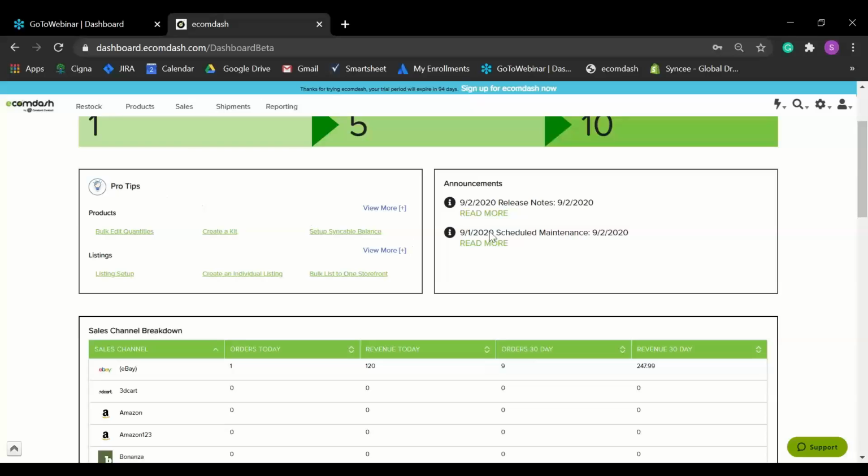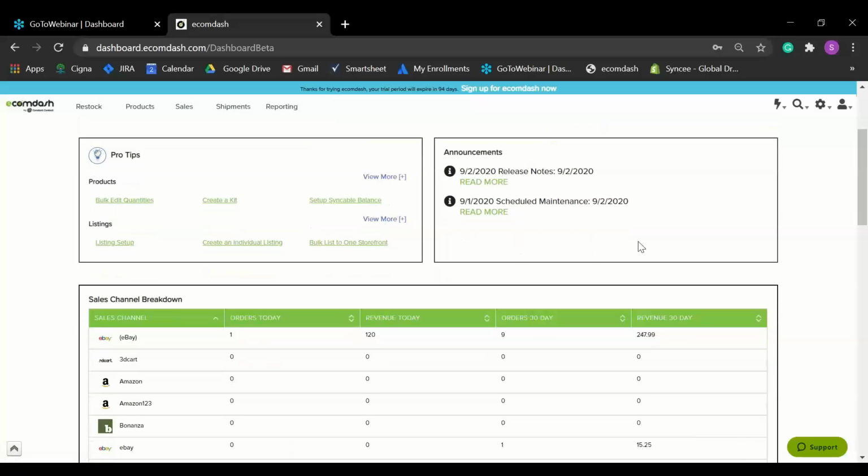Now, right next to our pro tips box, we have our announcement section. Anytime there is a release that goes out, or we have scheduled maintenance, or we just have an announcement we would like our customers to see, we will put it in the announcement section on your dashboard, so it'll be right at your fingertips. If you click the Read More link, this will take you out to the corresponding web page that'll provide you more information on the announcement that we are making.